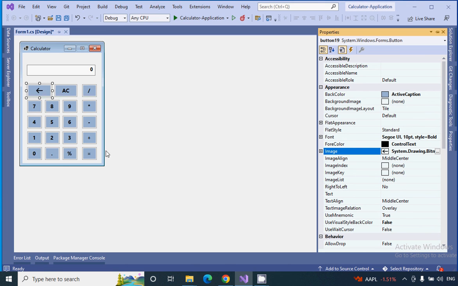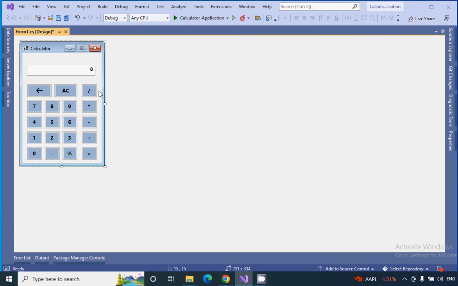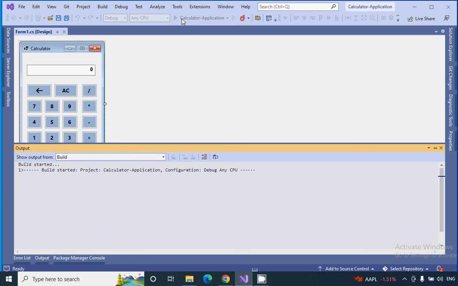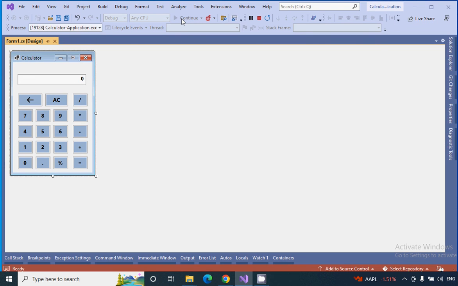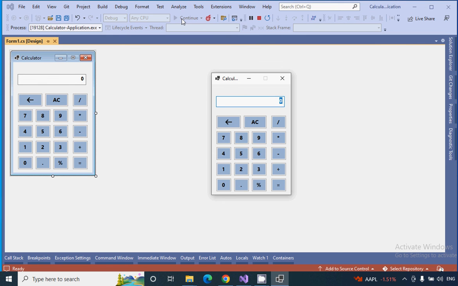Okay, so this is the form we have designed. Let's check how it looks. Yeah, it looks great. Our designing is completed. In the next video, we will do the coding on all these buttons. We will extend this calculator and we will write the code on it. Okay, thank you very much.